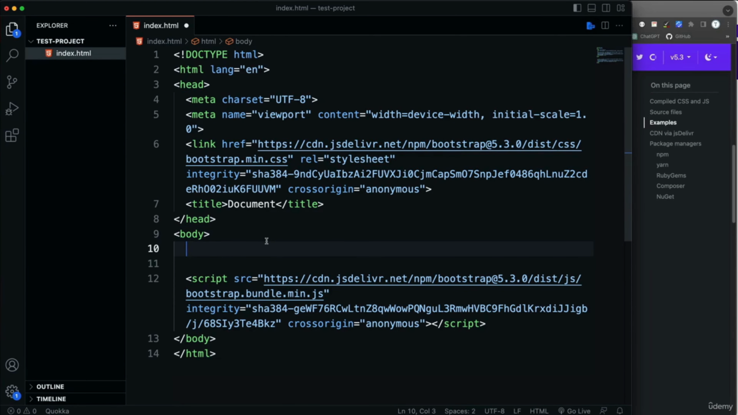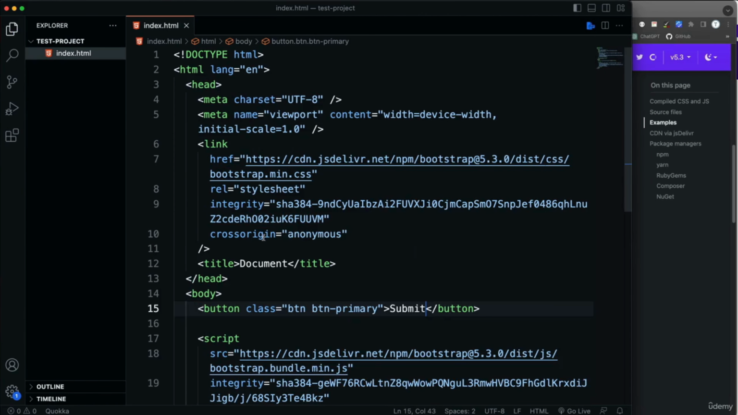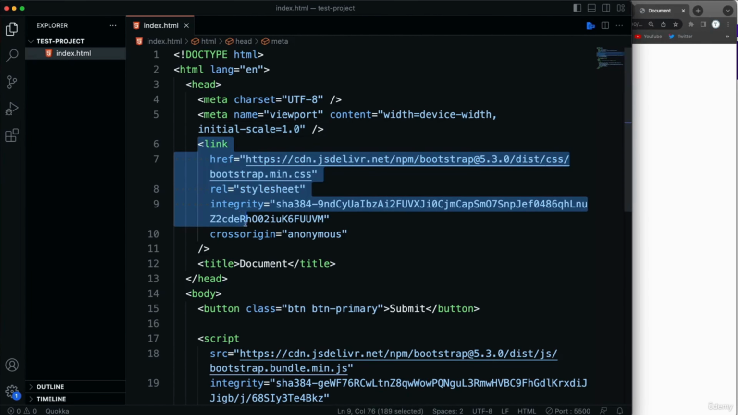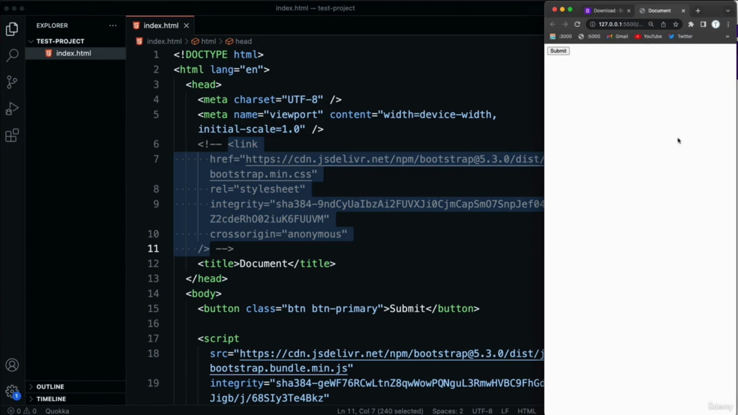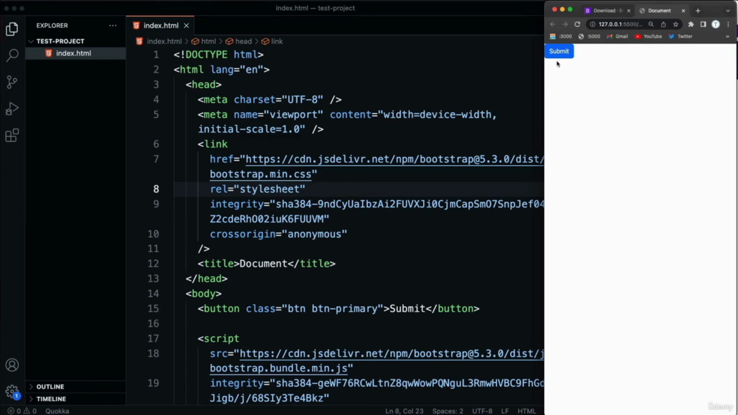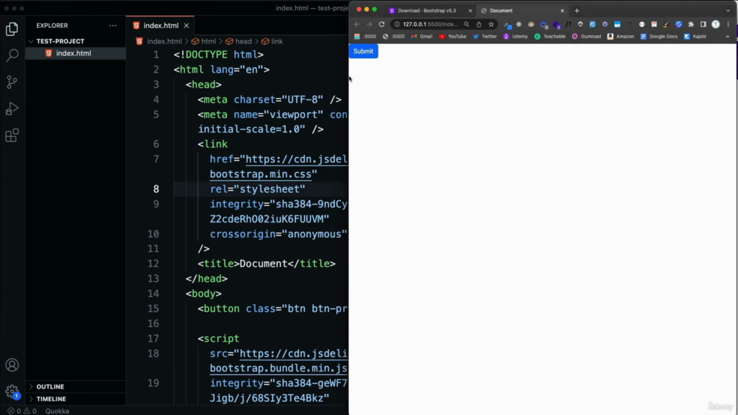All right, now if I were to put a button in here and give it a Bootstrap class like btn and btn-primary, and I'll just say submit. And then if I were to open this, I'll just use live server, which I'll talk about in the next video. You can see that that button is formatted, right? It has the Bootstrap styling. So if I didn't have this link and I use those classes, then obviously it's just a regular ugly HTML button. But by including this CDN, it works, right? We're using the Bootstrap CSS.